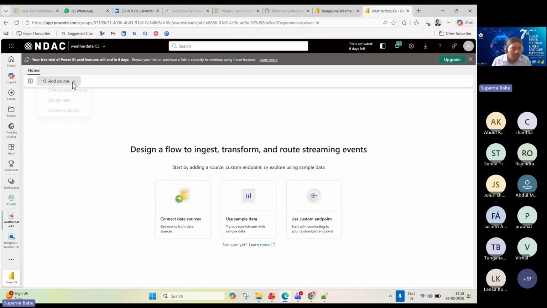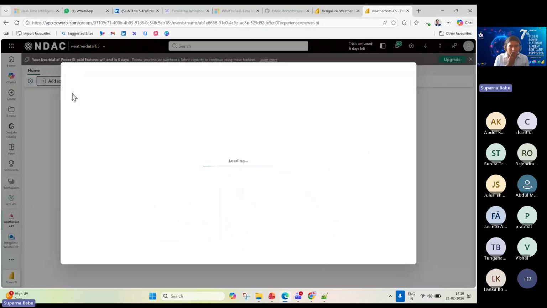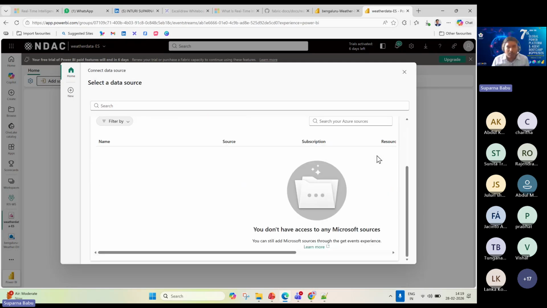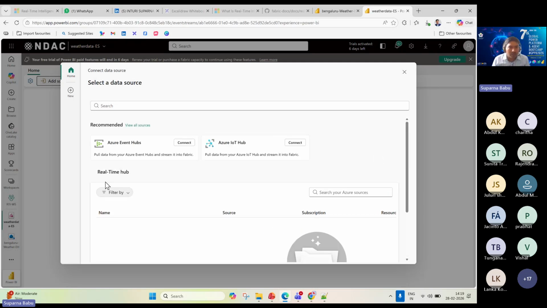Here in add source, or from here also, you can connect. Click on this drop down and connect to a data source. The same 3 options are available here. Now let's click on connect data sources. For the very first time you are seeing this window. These are the recommended sources: Azure Event Hubs and Azure IoT Hub, Internet of Things Hub.